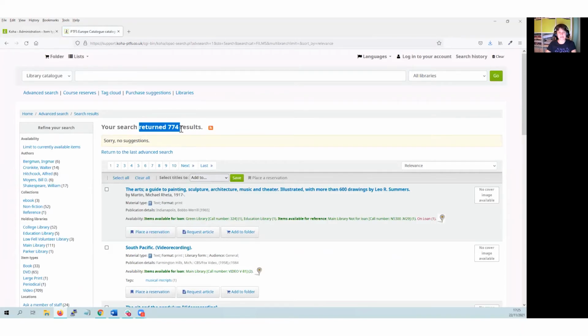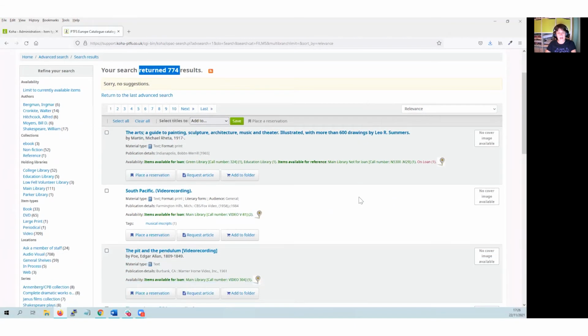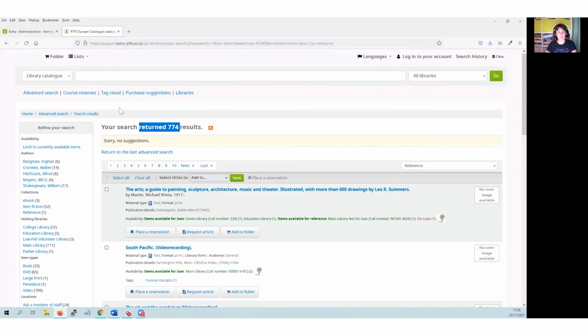So it's returned 774 results, filtering by the search category of films. And it doesn't change the item categories themselves, of course. They remain unique and specific to those particular media types. But from the searching point of view, for the end user, I don't need to worry about, is a DVD a film, is a video a film? I can just simply look for films and my search will return any matches that meet those criteria.